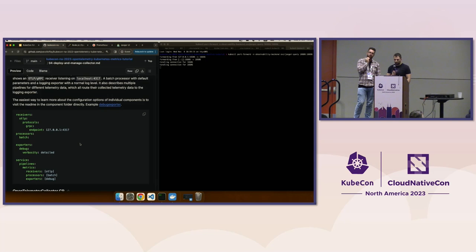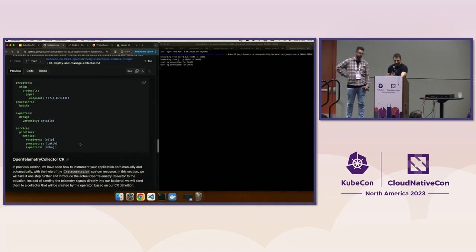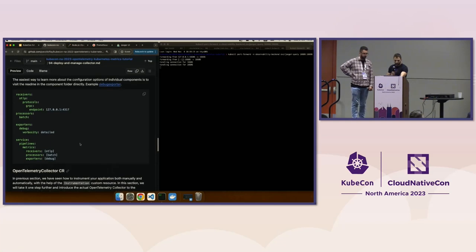Then we have the service section, and there we can compile our service pipelines. Currently we have one for metrics, but we can also have multiple, for example for multiple targets, or different processing for different metrics. And we can also specify pipelines for traces and logs. Yeah, I think that's almost it.